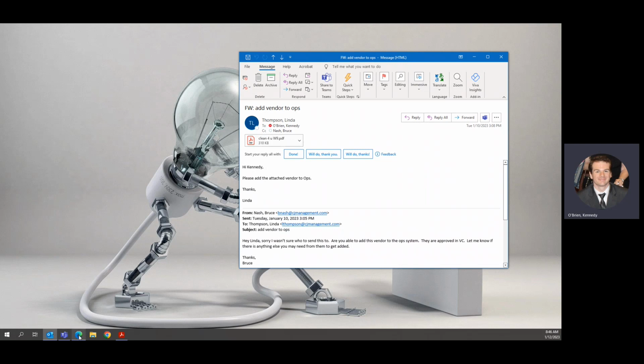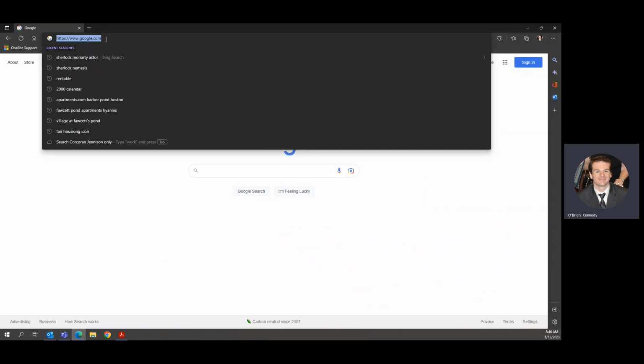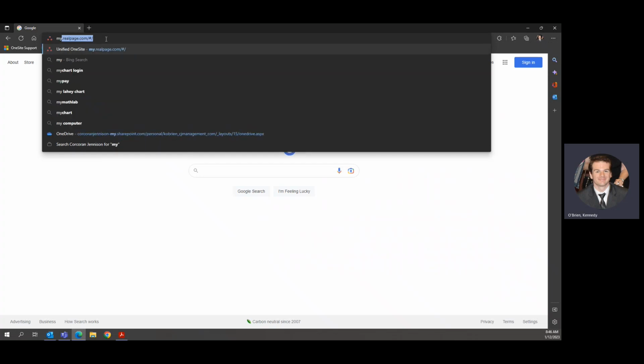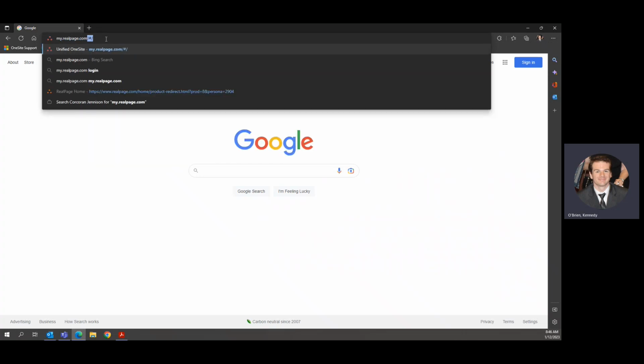So I'm going to start by opening my web browser. This works in Google Chrome or Microsoft Edge, doesn't matter. I'm going to navigate to my.realpage.com.